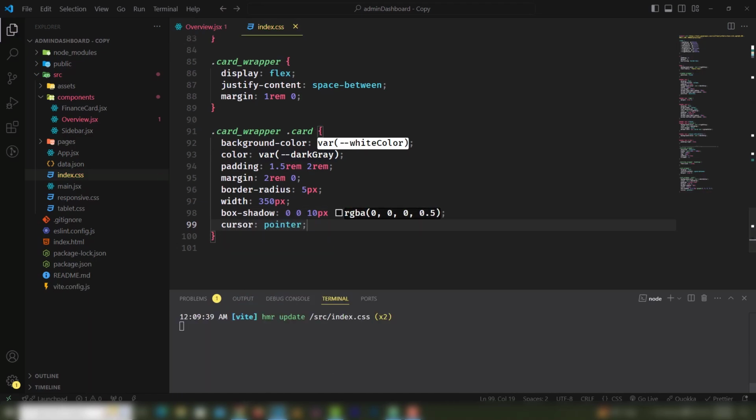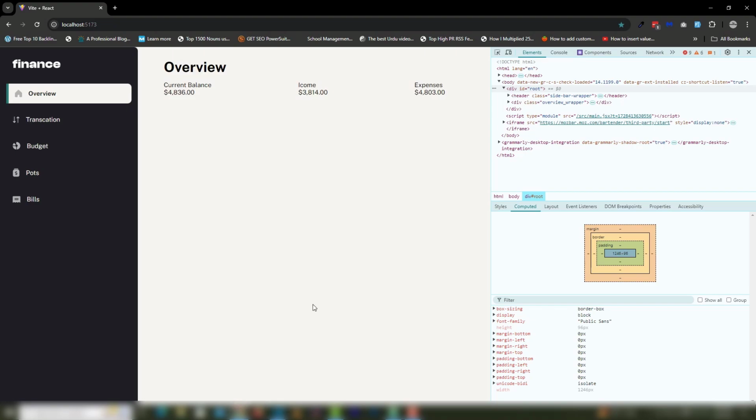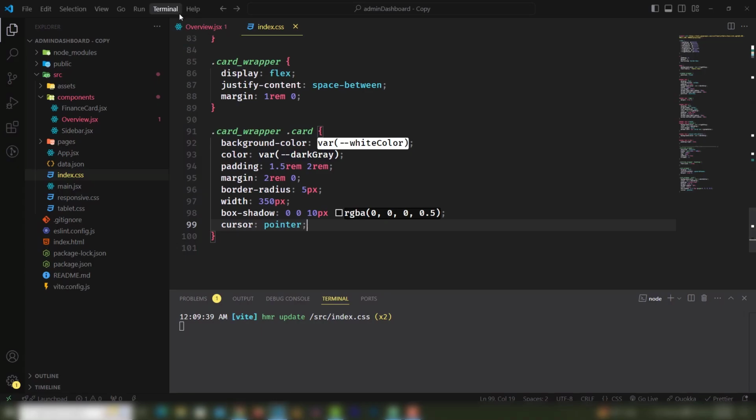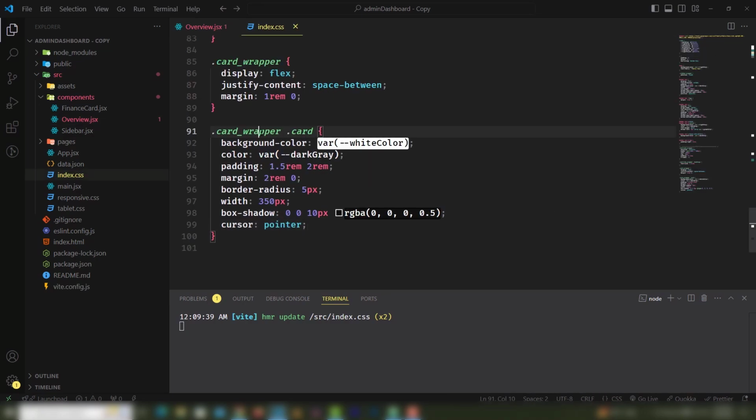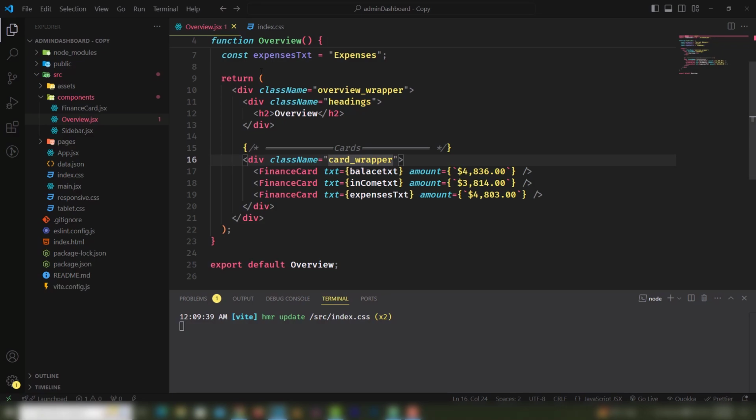So I'm going to save the file, and look at that, it doesn't work. Okay, let me check the card wrapper. Yeah, card wrapper.